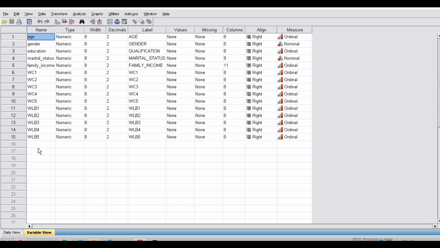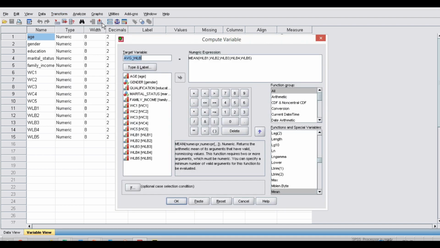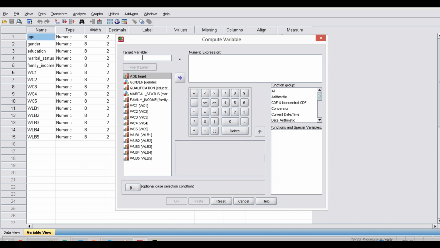For getting that, I am going to Transform. Click on Transform, then Compute Variable, the first item. Click on that. See this, now nothing is here. So what is my aim for work culture? The first, second, third, fourth and fifth questions, I am going to prepare as a single item.